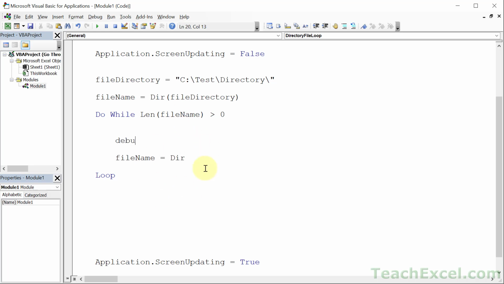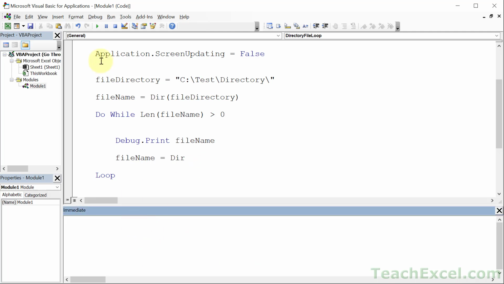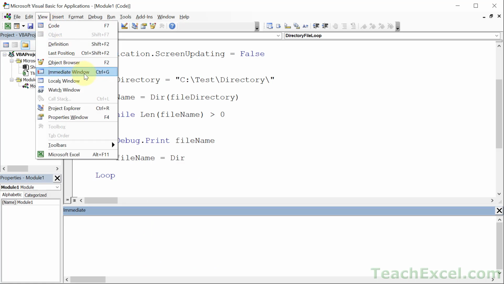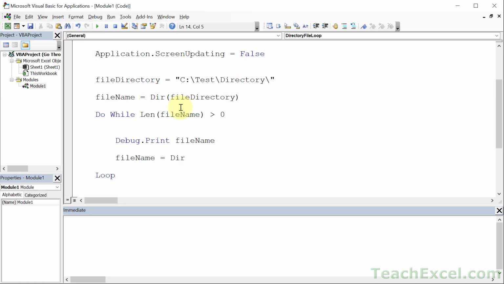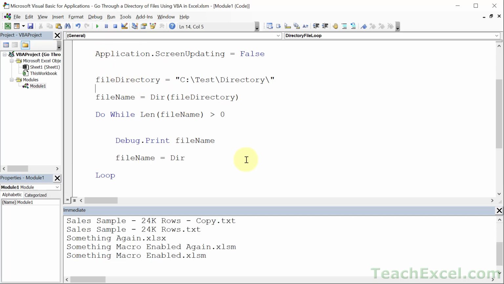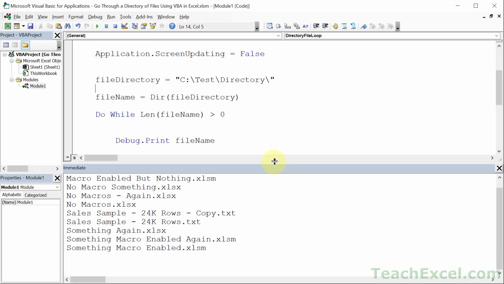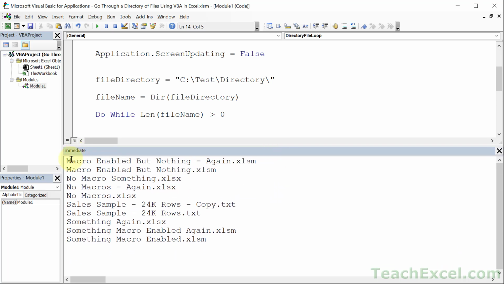Here we are going to output everything into the immediate window, and by everything I mean the file name. That way we can very quickly and easily verify that we're doing everything correctly. The immediate window is accessible using Control G. It's this window right here, or go to View, Immediate Window. If I now click in here and hit F5 or play, it's going to give me all of the files that are in this directory. And here we go. We get the full file name and extension, and that's great for verifying that everything is working correctly.